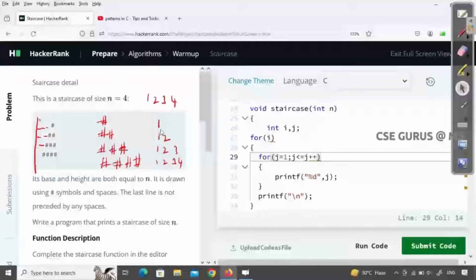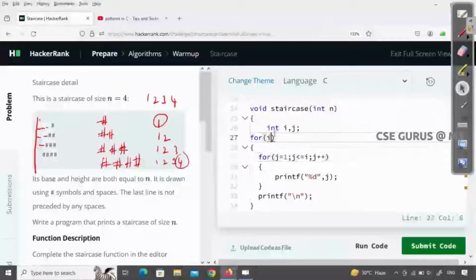Now what is the last value in each row? Here 1, here 2, here 3, here 4. So it's not same. Write i. What is that i? Is it from 1 to 4 or 4 to 1? 1 to 4, right? 1 up to 4. So which means you write i variable, which is equals to 1, i up to 4, i plus plus. So like this.